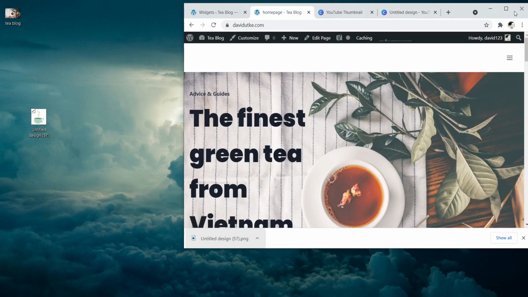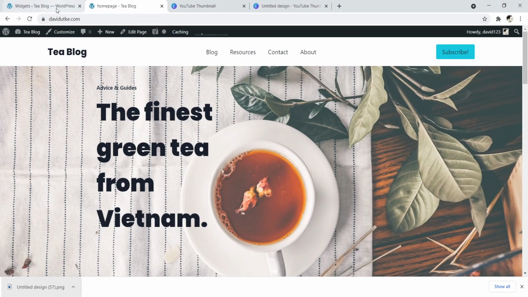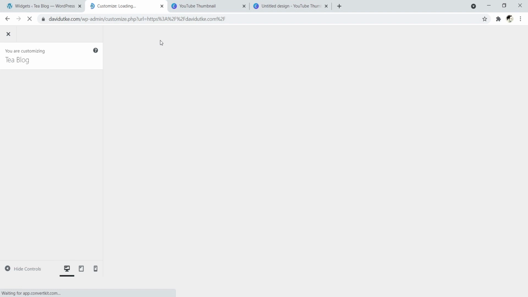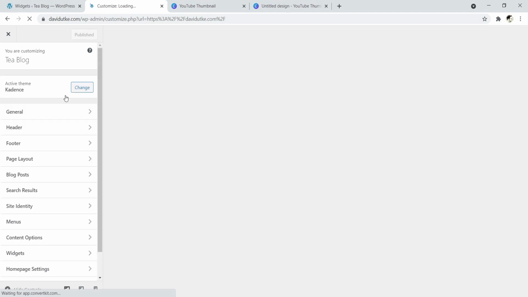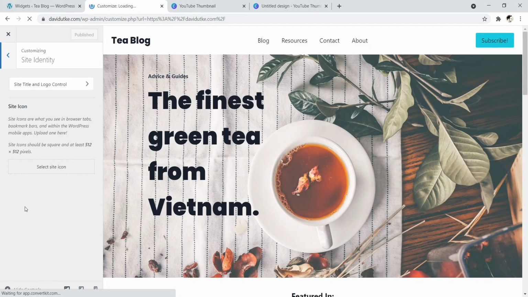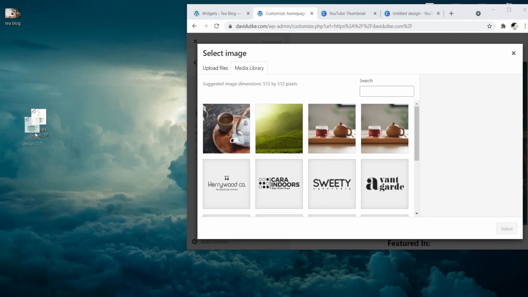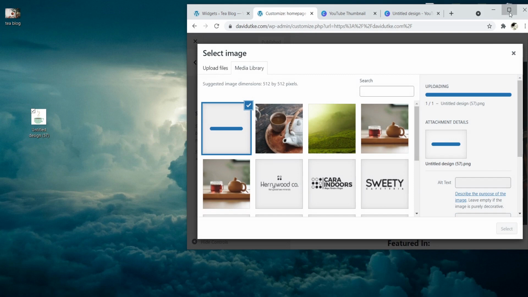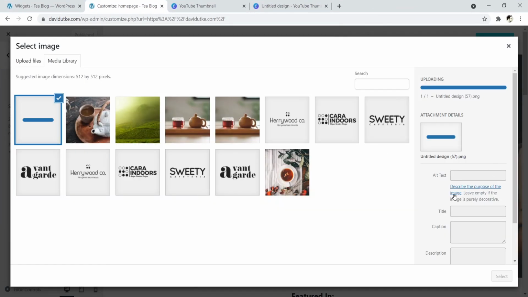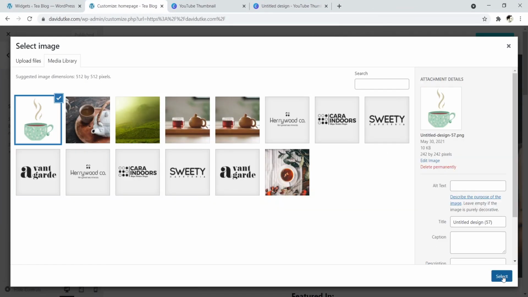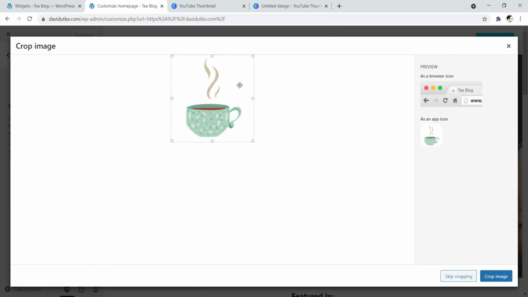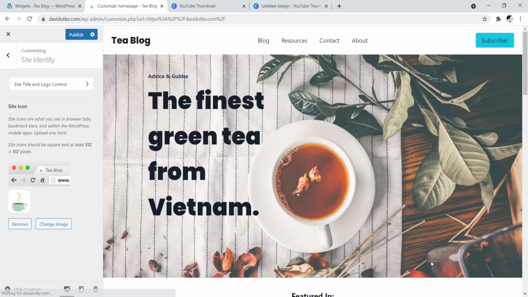All right, so if we navigate back to our website, to add an icon is very easy. We go here to customize. And then you want to find where it says site identity right here. So let's click on site identity. Then we can select a site icon and then we can just drag and drop this into place. Okay. And let's go ahead and click on select. We'll say skip cropping. And there we go. So now we have a nice image.